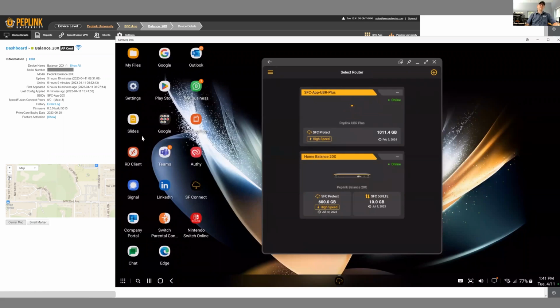I don't think SFC app has an API. I know InControl has an API and the routers have an API, but I don't believe the SFC app specifically has an available API. Oh, look, there's my 10 gigs. Cool. Just loaded up on the 20X. So that worked.